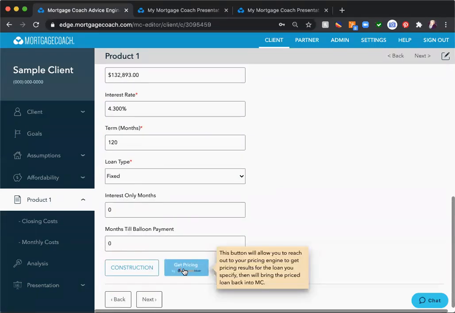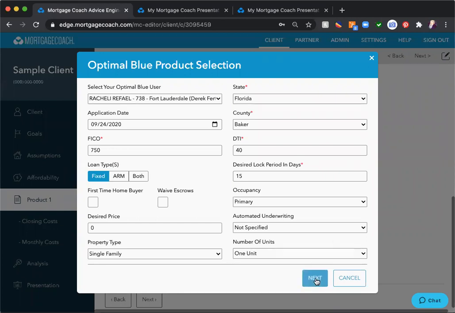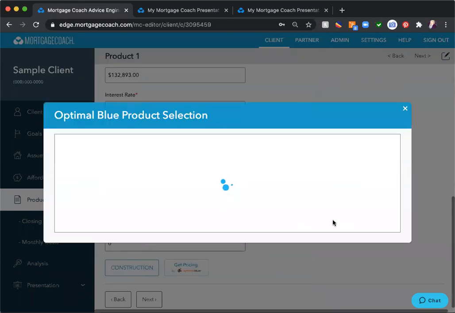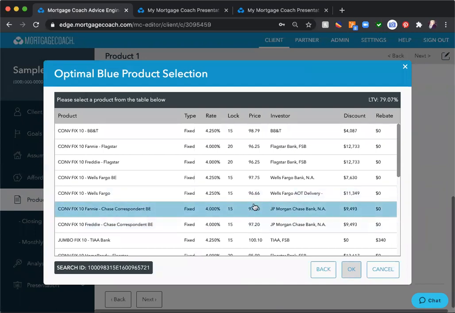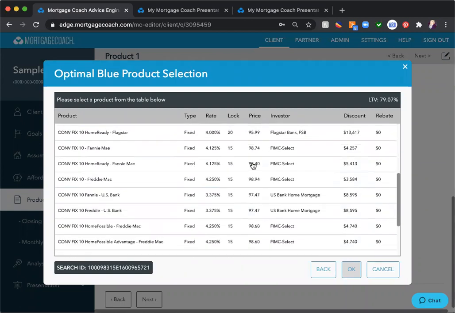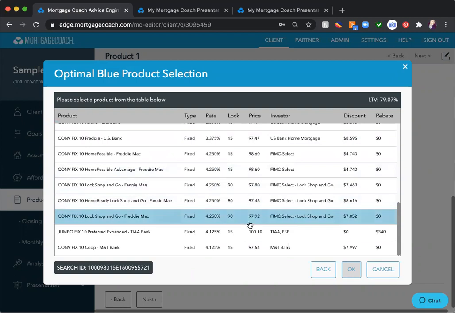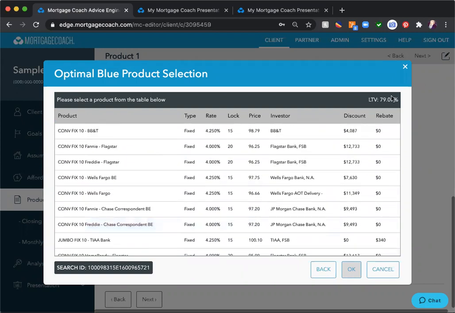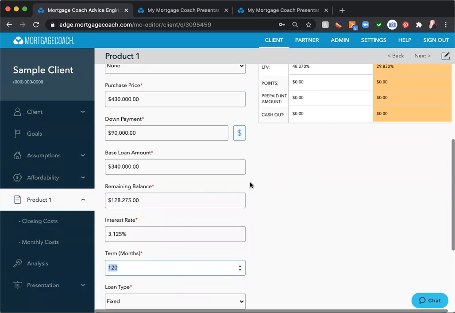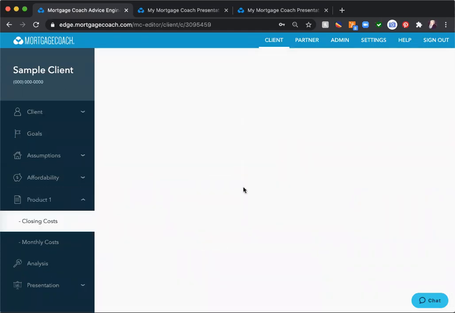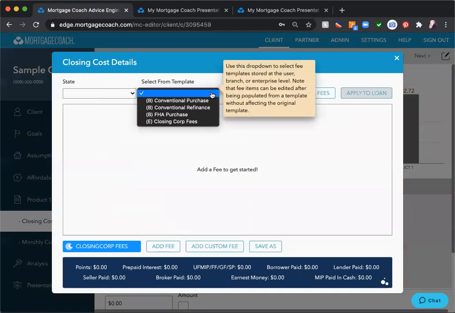You would run your pricing. And I'm just going to run it based on a perfect scenario. What did you say you could offer them, price-wise? Fannie, probably 3.125. Okay, so I'm not going to pull that in. I'm just going to put 3.125 in there. And once you place that in there, then I can go pull closing cost. And this would be a conventional refi.